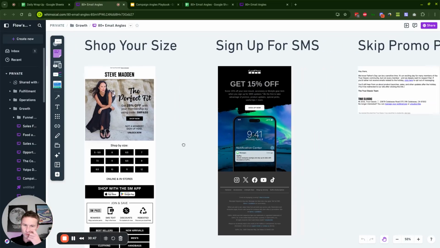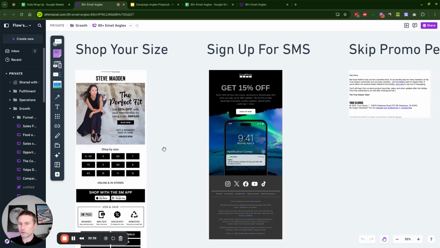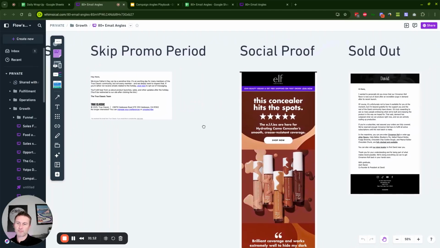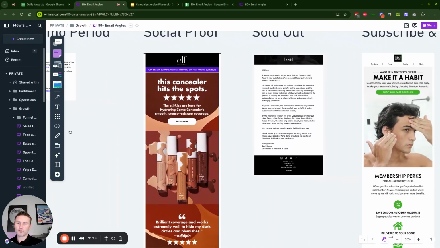Sign up for SMS. We'll do this a lot sometimes. We'll just send out an email to people who haven't subscribed to SMS. It's a lot easier to do this when SMS and email marketing platforms are consolidated. A little bit harder when you're like, oh, we do SMS on Attentive and then we do email on Klaviyo, but it's doable. Skip the promo period. You'll see a lot of the bigger brands do this, where if there's a Father's Day promotion coming up or there is Black Friday promotion coming up, you can opt out. Social proof.